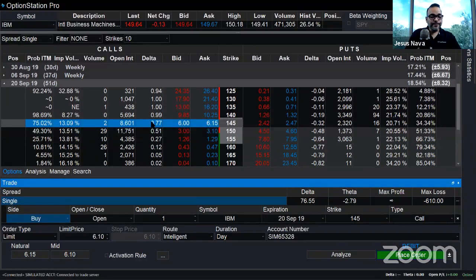First of all, you're going to see how OptionStation Pro will highlight the row in blue, letting you know that that is the leg that has been transferred over here to the trade bar. The trade bar pops up from the bottom of the screen, allowing you to trade that particular call. And there's a few more things happening here. Before we get into the details of the trade bar, I want you to look at the strike column.